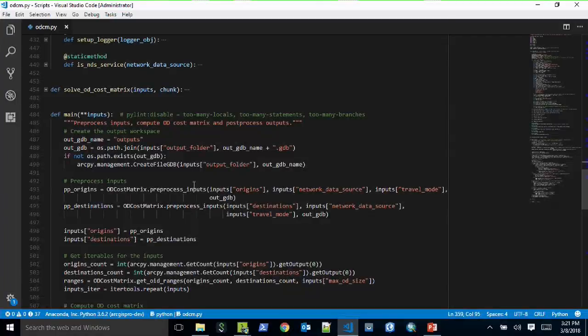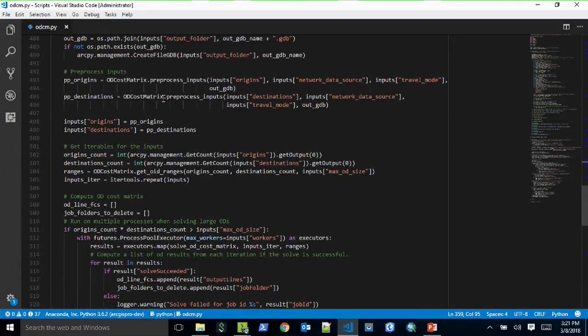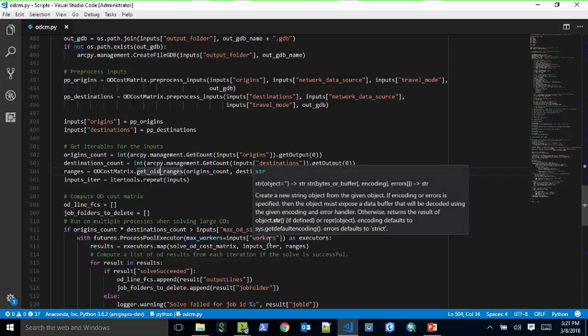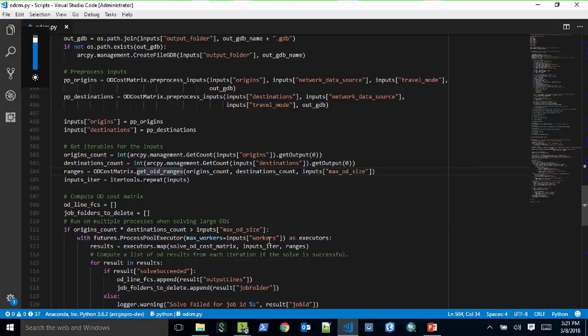So let's get back to our main function. Once we have done our pre-processing, we need to start the chunking process. To help us chunk, we are first getting the counts of origins and destinations. We want to know how many origins and destinations we have. Then we pass that count and the maximum size that we can keep in memory to this function called get OID ranges. So let me get to that.